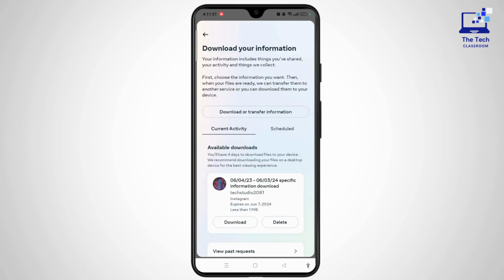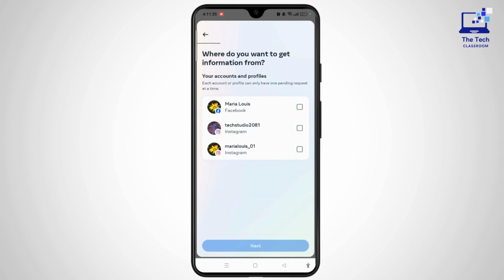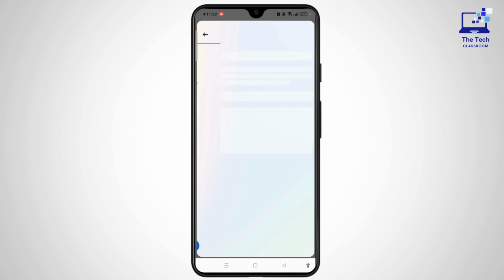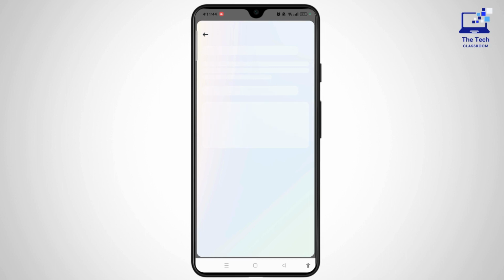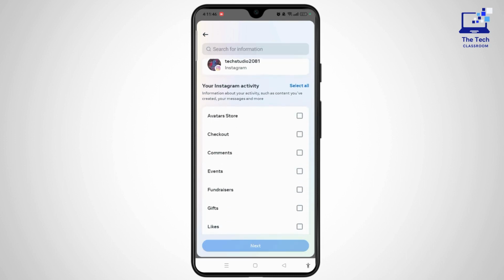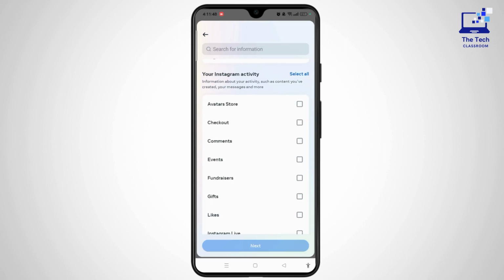Here you have to select the download or transfer information button. Now select the Instagram account and choose the next button. You have to select some of your information and you need to check for the particular option.